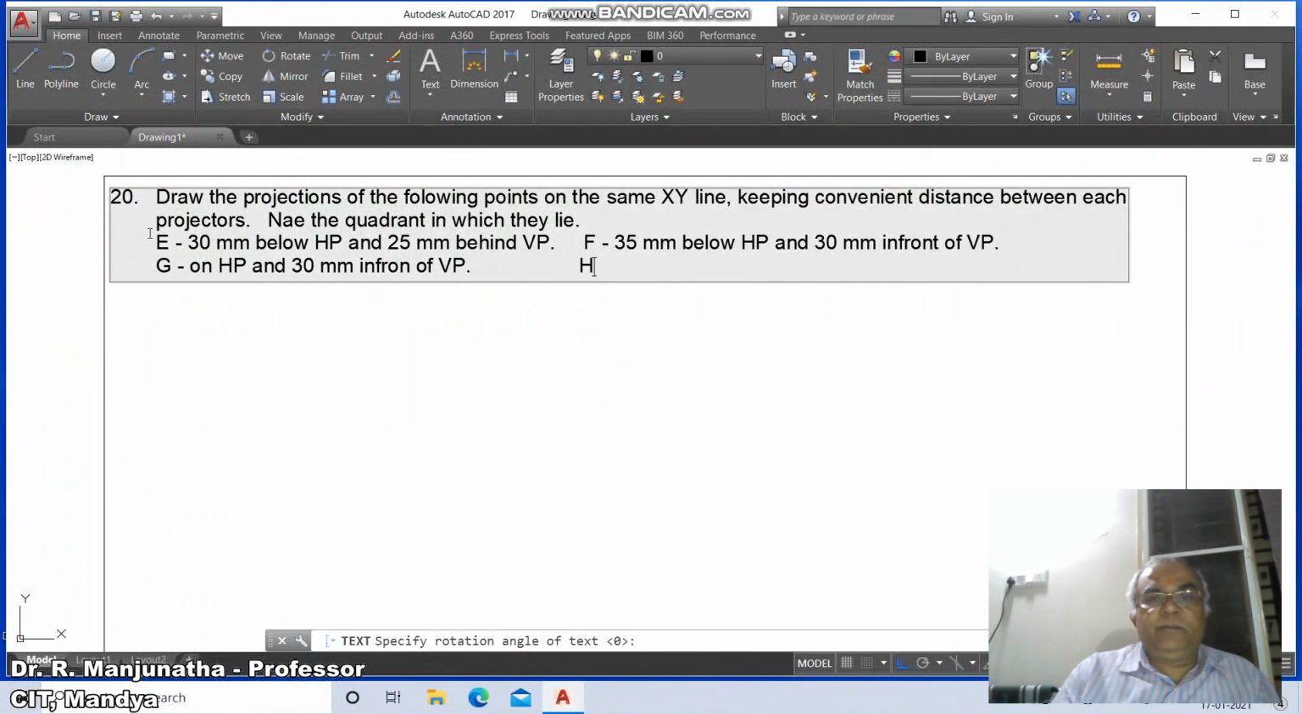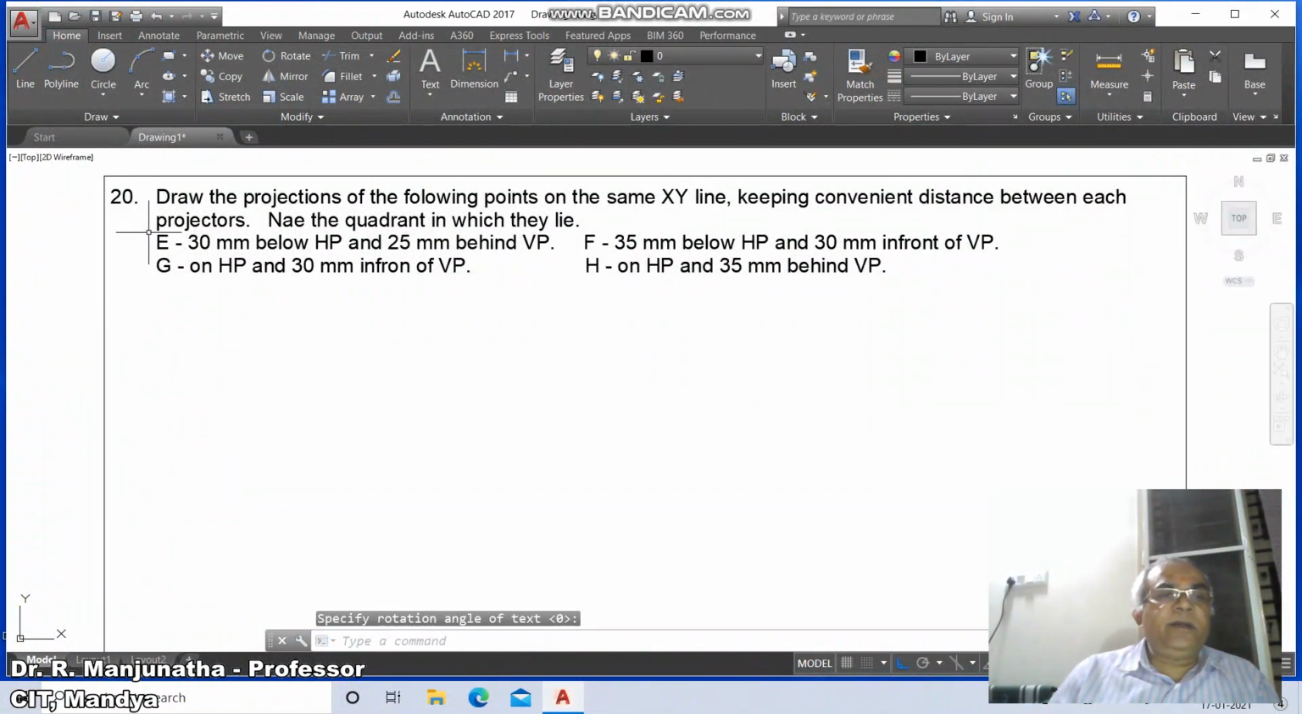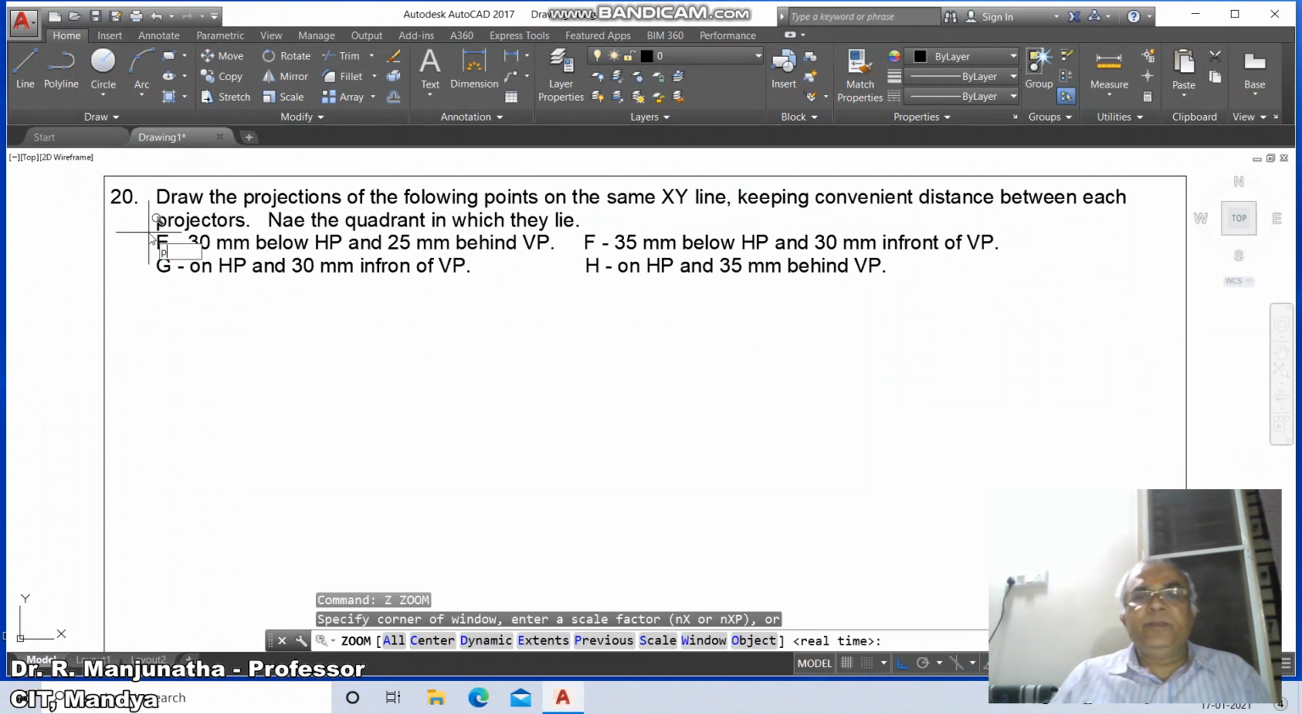Then go to H. H on HP and 35 mm behind VP. Just press the enter key. So this is how we're going to write the problem. Then go to zoom previous.